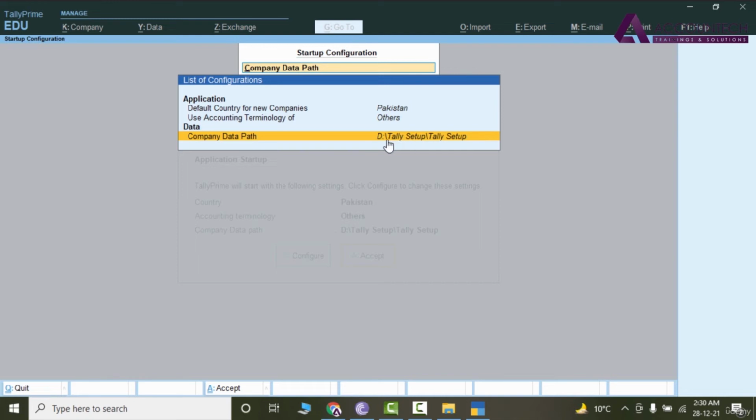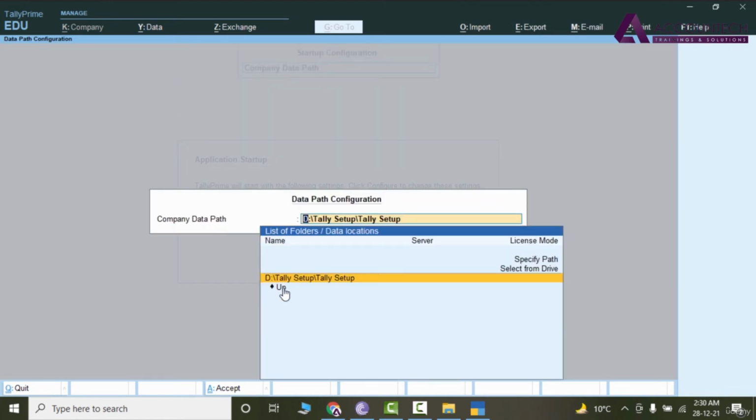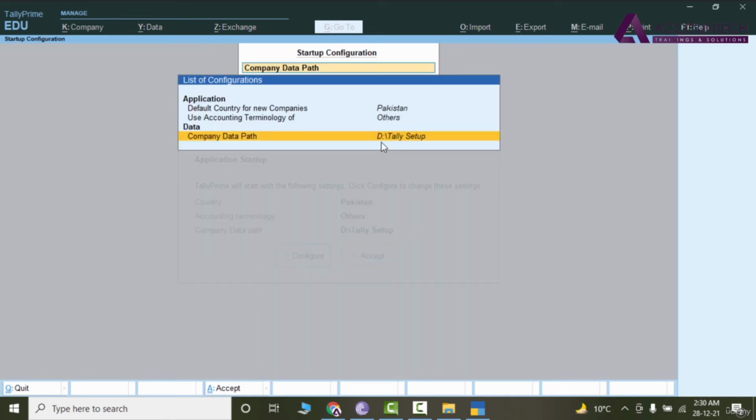Or otherwise, if you don't want to select multiple tele setup folders, just double click again, click on up and then accept. I'll just select it a single time and click on accept. So now it's selected D tele setup.